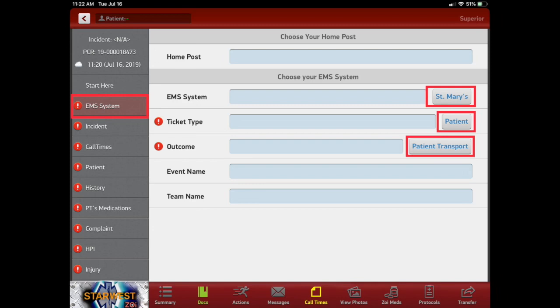You'll see on the right side of the bars there are buttons to tap. Those are the quick touch buttons. They are some of the most common choices for each particular field and can be tapped to add instead of searching through the fields themselves.